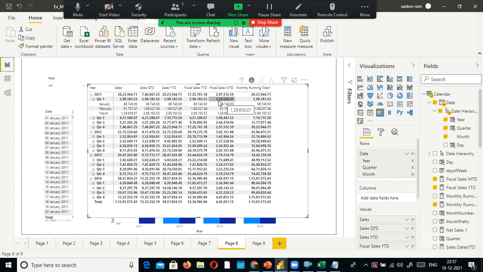Can someone tell me why this one is 129? Let me see how many of you can guess it. Why not 298? How did you get 2,98,000 here? How did you get 1,29,000 here? Fiscal sales year to date is this one. So for the time being, you can ignore this one. We will discuss it a little later, or probably in the next session.